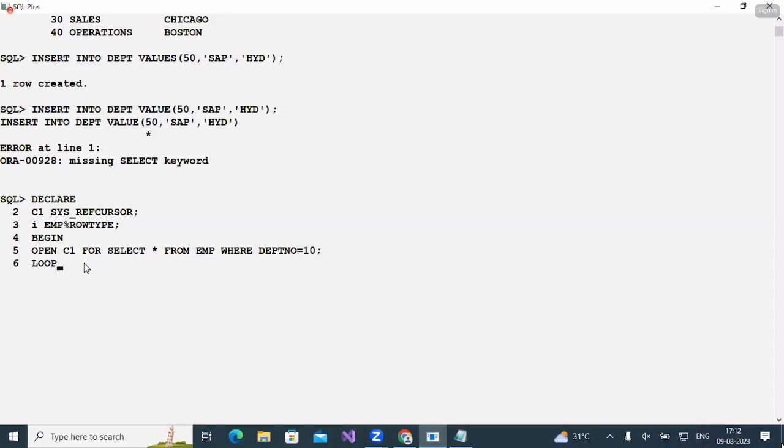For the fetching statement, I'm using a simple loop. Under the simple loop, I'm writing fetch C1 and storing into where? Storing into I, because I is my variable. Then after fetching, what should be written? Exit when C1%NOTFOUND, when data is not found. Suppose your data is found, what should we do? Print.